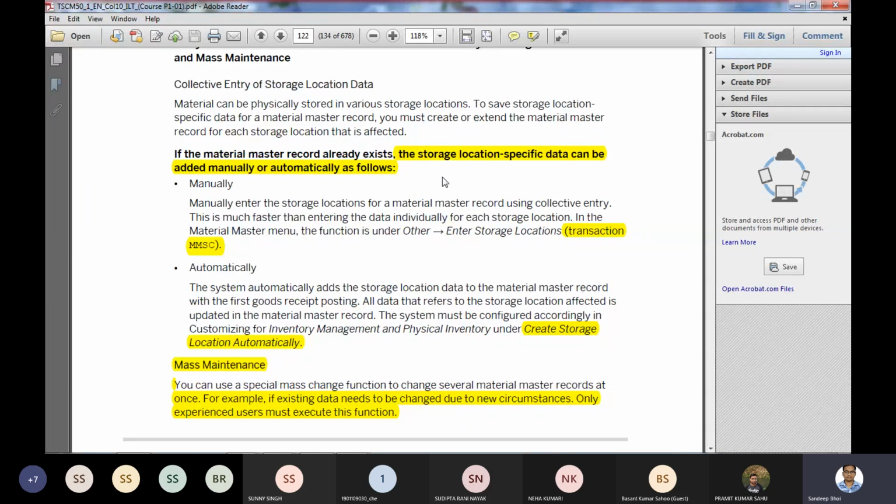So how you can do it manually, that is what you can see here. Manually enter the storage location for the material master record using collective entry. This is much faster than entering the data individually for each storage location. Many storage locations will be there, so out of many storage locations, you can collectively enter the material that is consumed or taken out of the storage location.